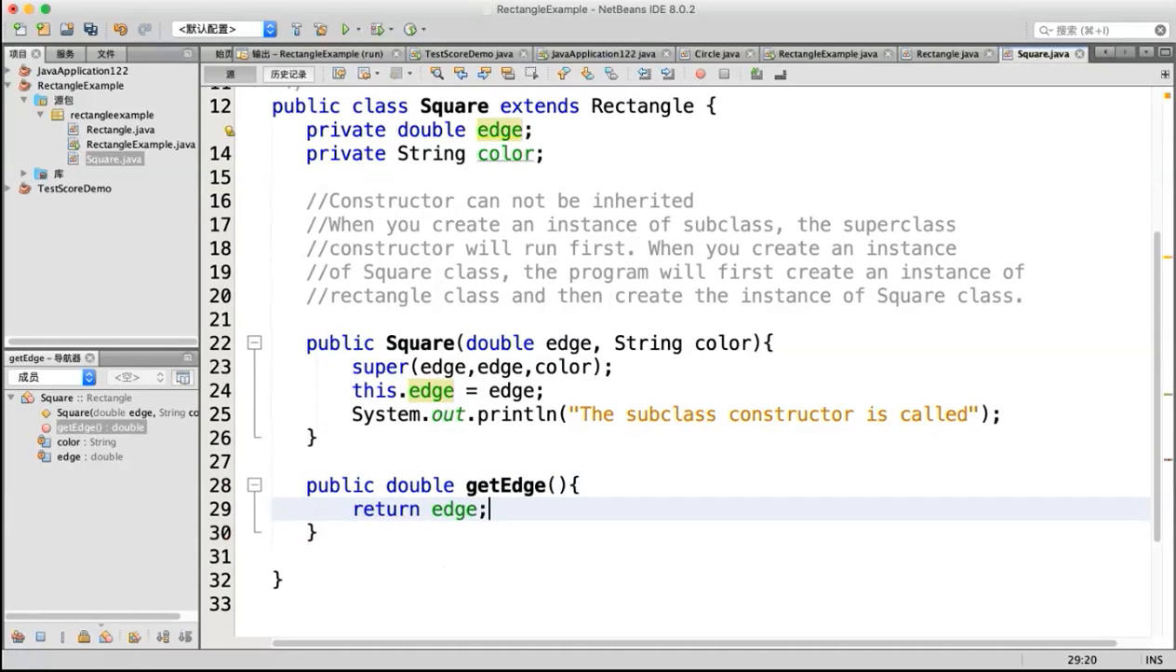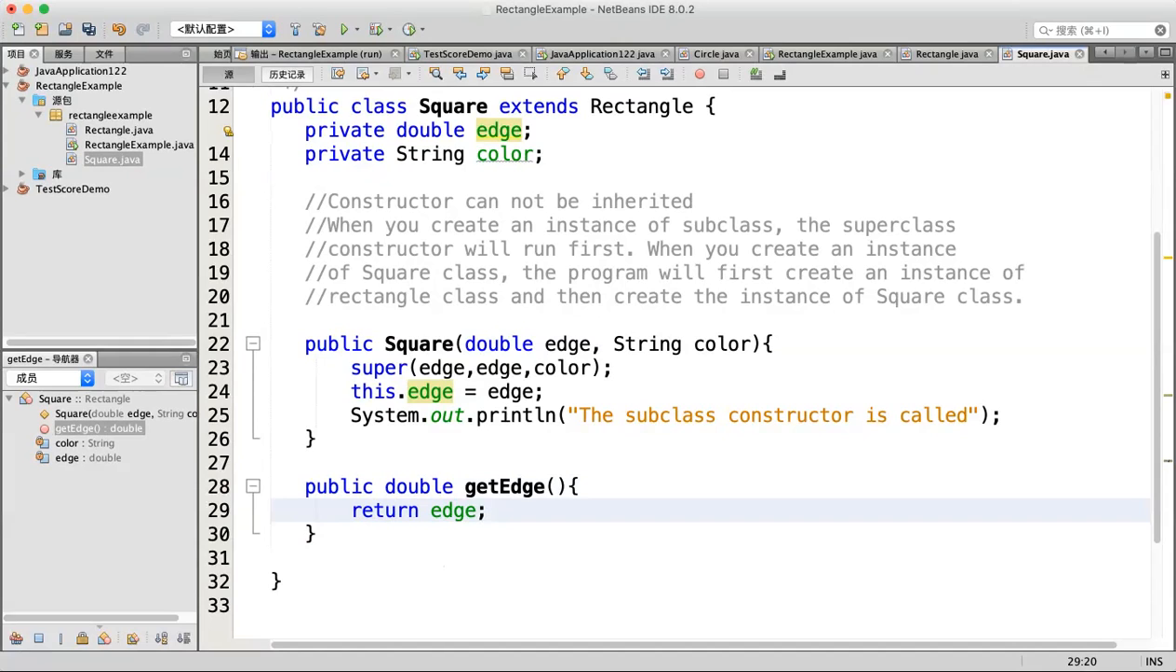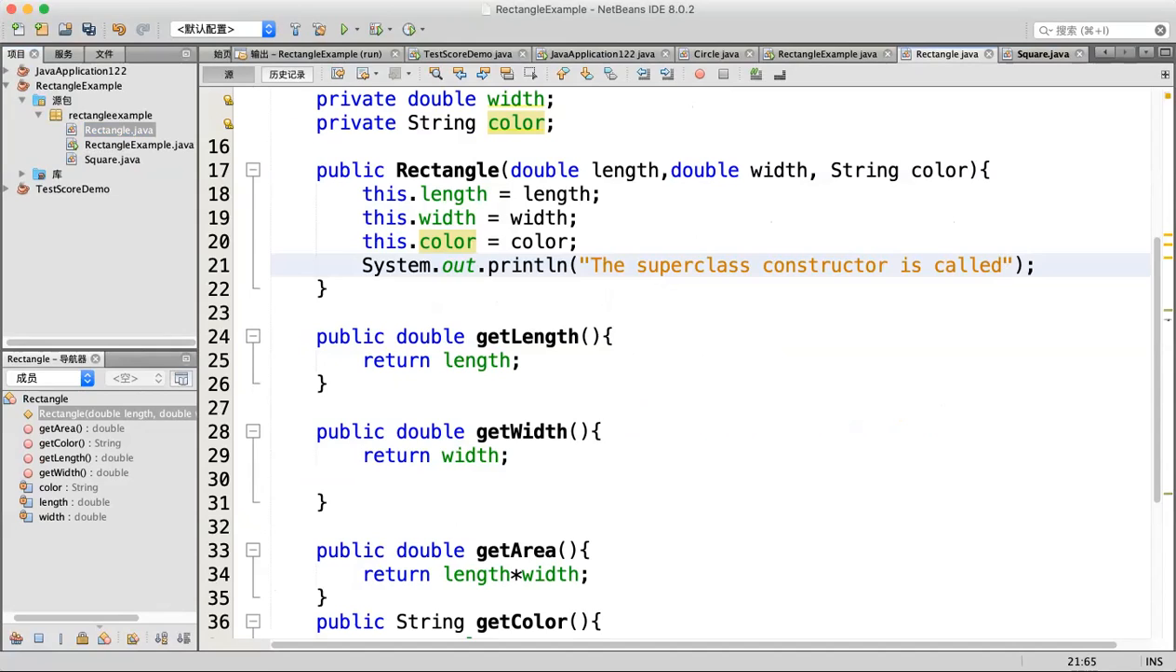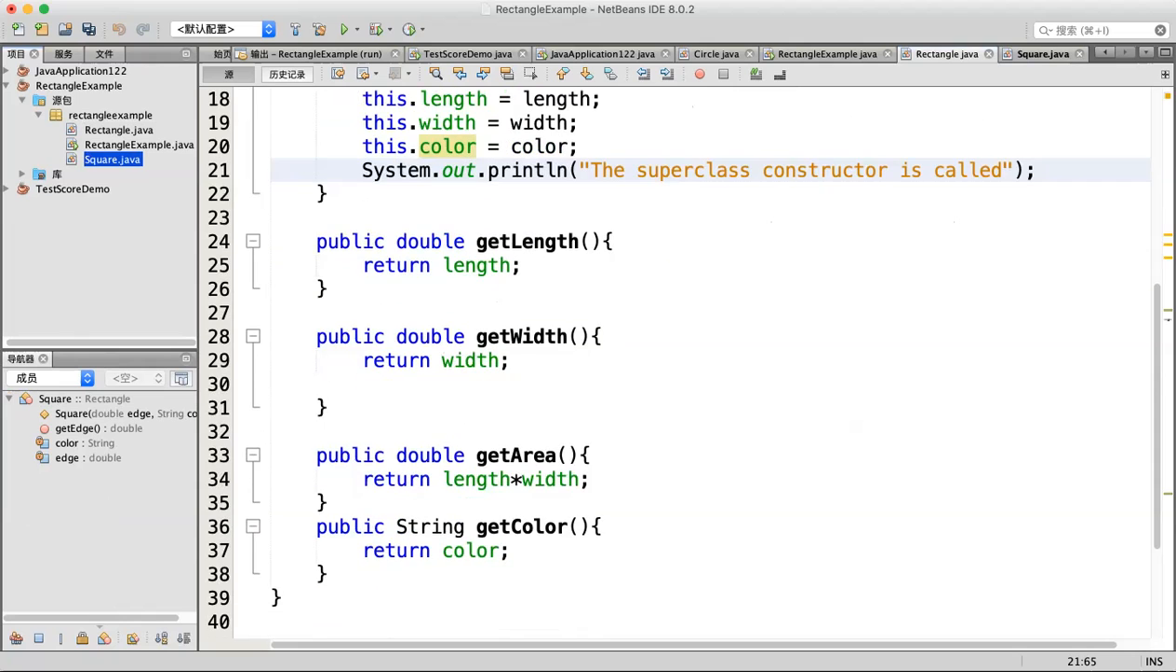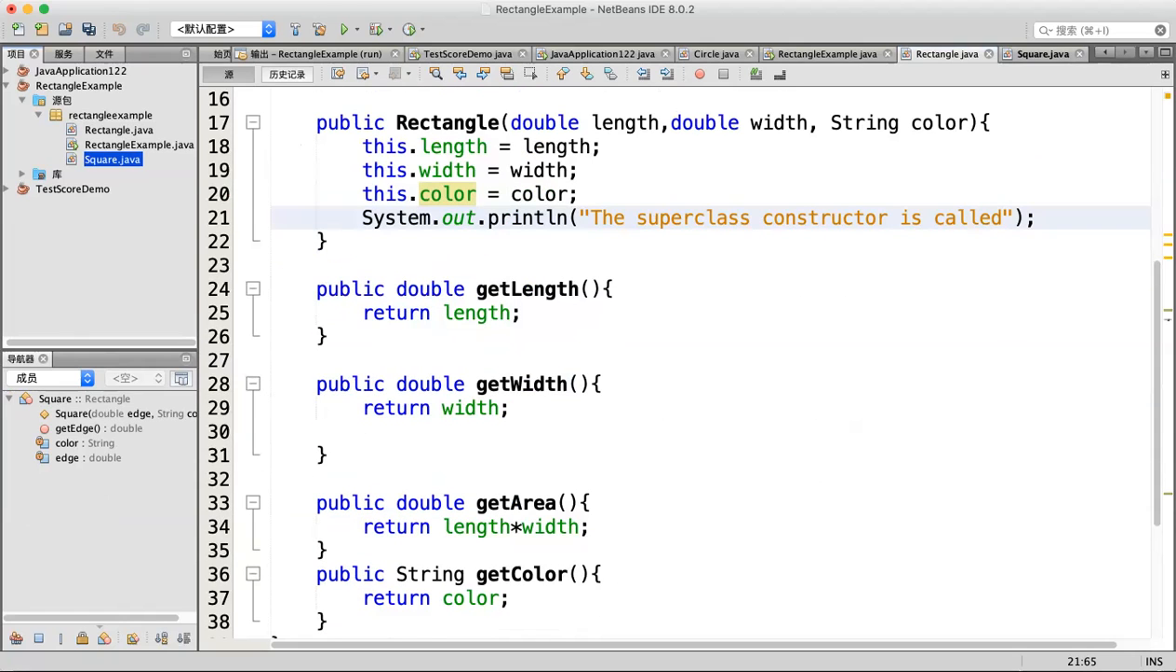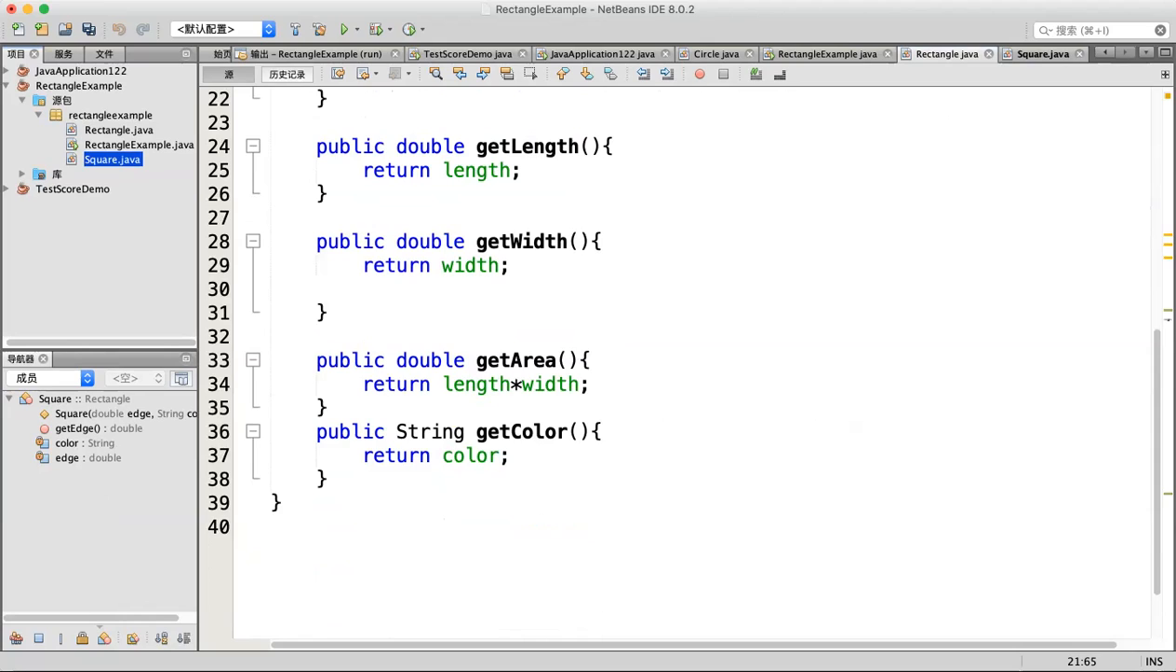But actually, I do not need to do this because in the rectangle class, I have get length, get width. When you create the instance for square, this is already recorded. The edge value, no matter whether it's the length or the width, is already recorded. And the color is also recorded. So all the methods, except the constructor, will be inherited by the subclass.